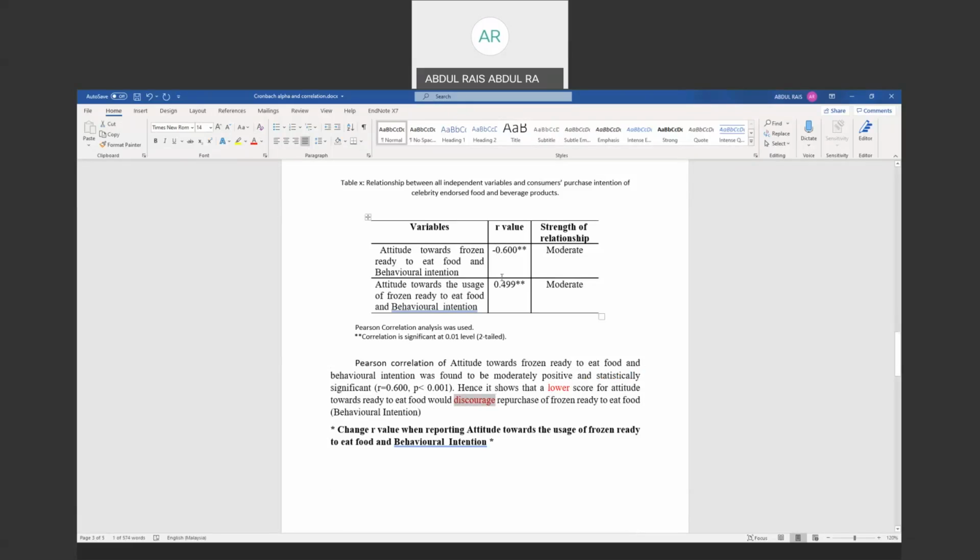But attitude dia tak suka frozen ready to eat food. So apabila kita buat relationship dengan behavior intention, dia dapati behavior intention chances dia untuk beli ni pun kurang. So that's why kita report. So memandangkan value dia negatif. Hence it shows that a lower score for attitude towards ready to eat food would discourage the purchase of frozen ready to eat food. Memandangkan dia negatif, kita kena kata macam ni lah, negatif.